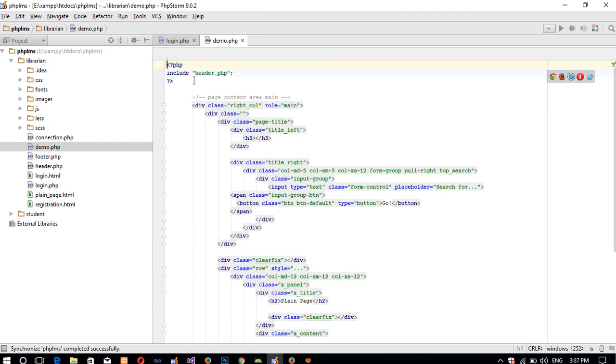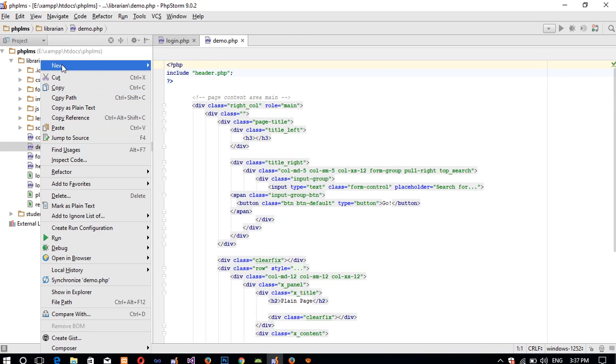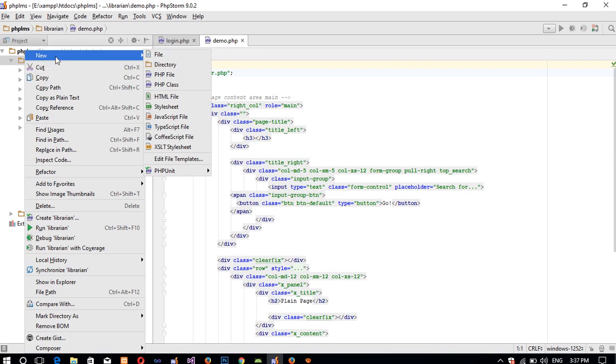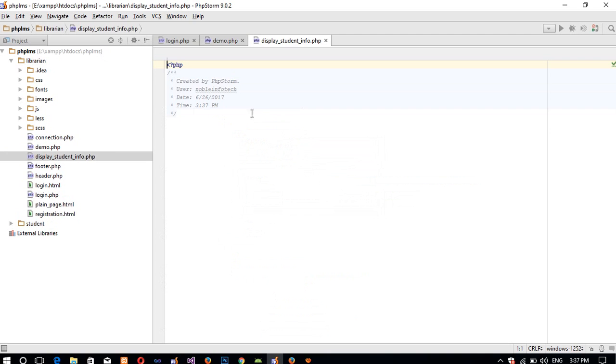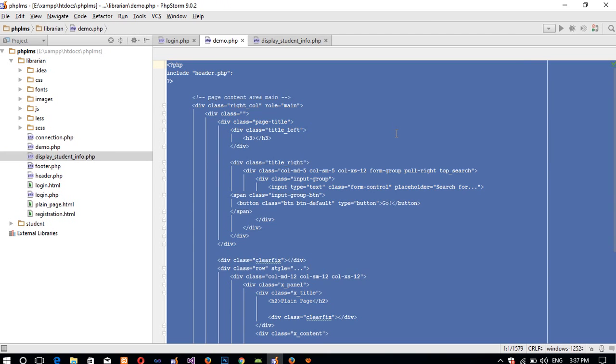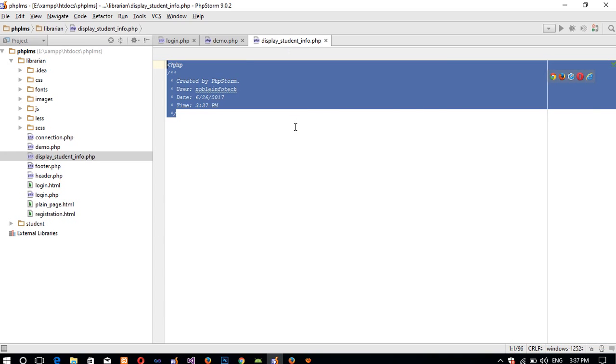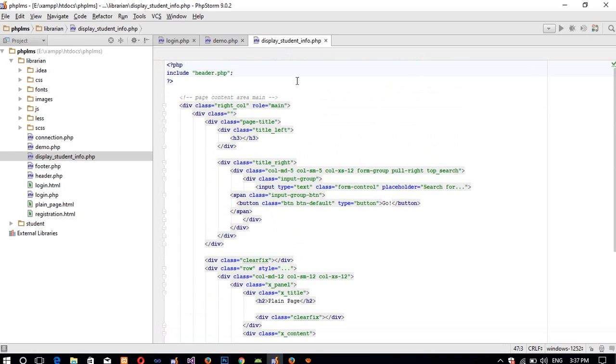Now we want to save this demo page with a save as, so I am going to first create a new file. The file name should be display student info. Yeah, so we have this file display student info.php. Now what we have to do is copy all of this and paste it over here. So we have this display student info page.